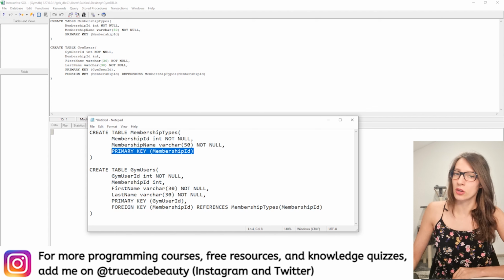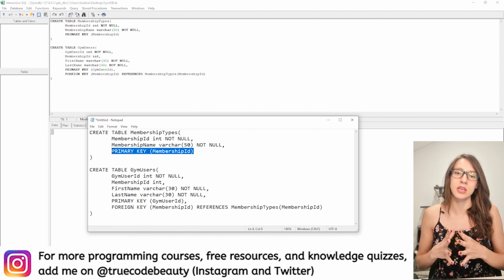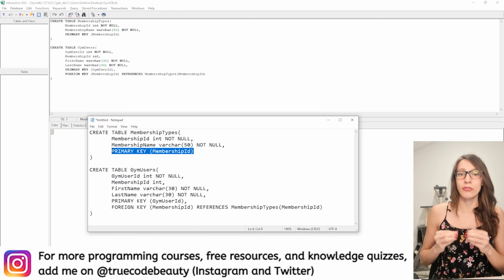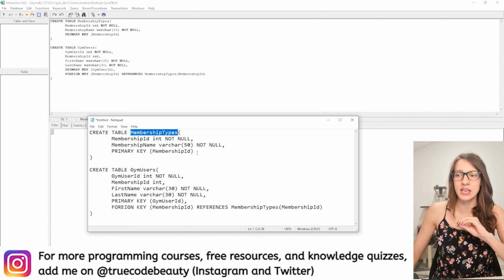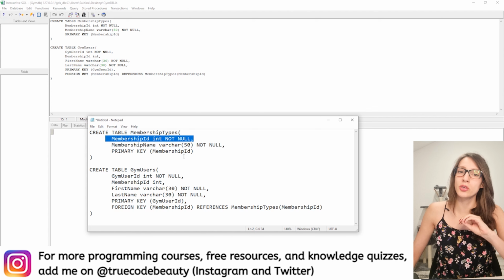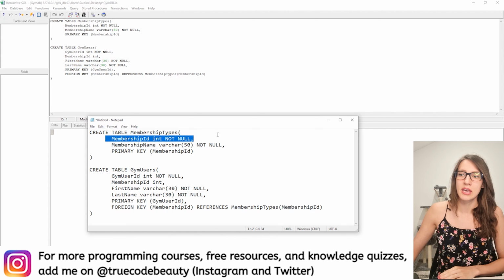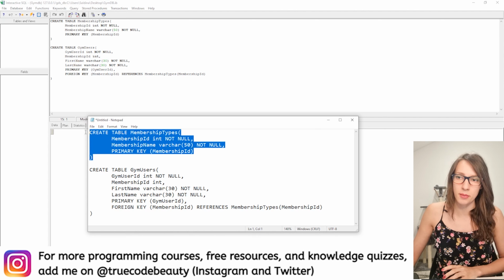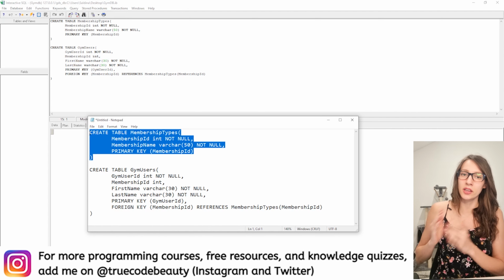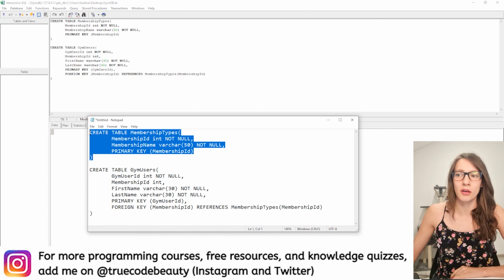And then here we are creating something called a primary key, which means that a field that is a primary key will be used in order to uniquely identify every row, every record inside this table. In this situation, we are saying that membership ID, this attribute, will be used as a primary key, meaning it will be used in order to uniquely identify every single record inside this table. And whatever we specify as primary key inside this table, that will be used as a foreign key inside another table in order to connect those two tables. So that is how we create our membership types table.